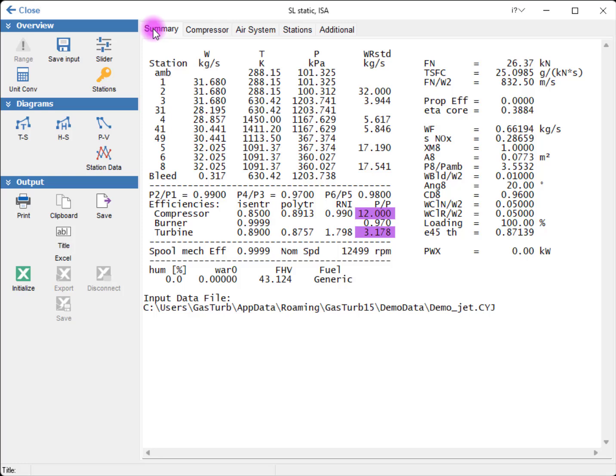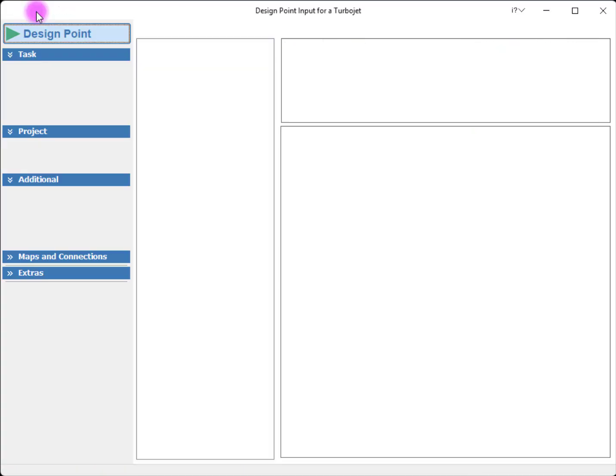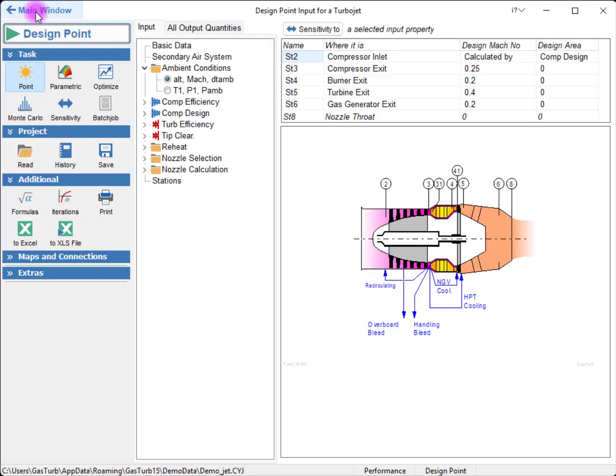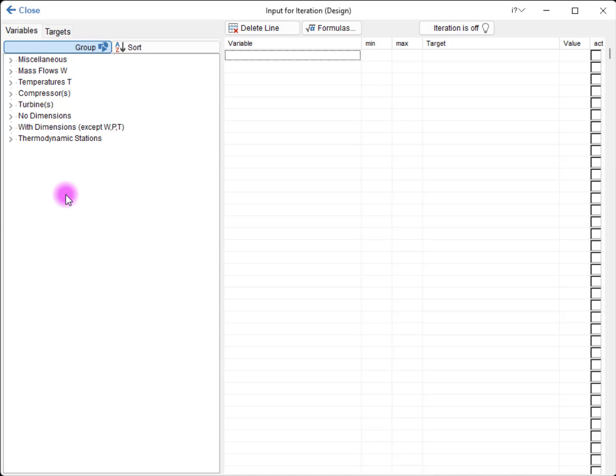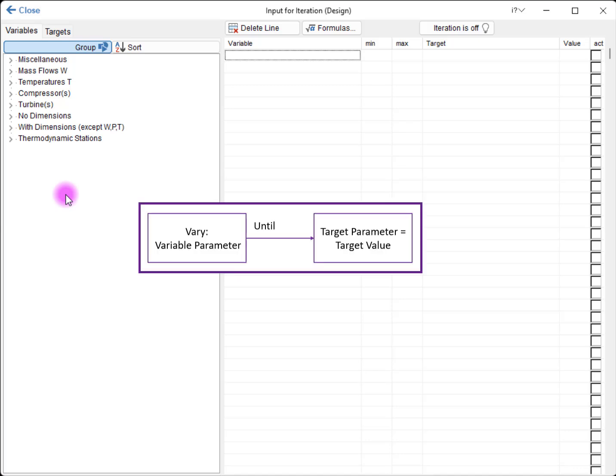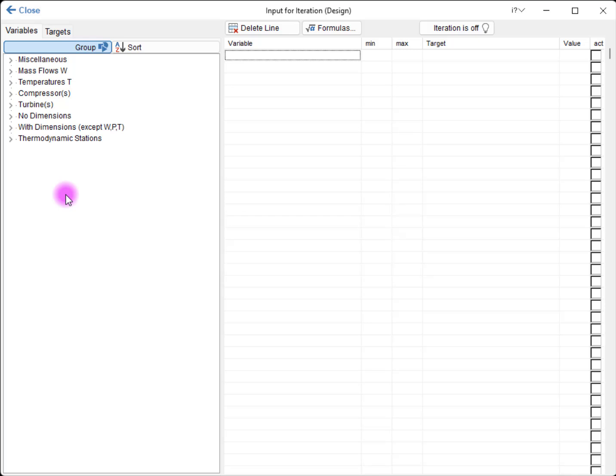In order to find the compressor pressure ratio which yields exactly the turbine pressure ratio of 4, we can specify so-called user-defined iterations. For defining an iteration, let us return to the input window by clicking Close. To open the Iterations editor, we select the Additional button and click on Iterations. Each iteration is defined by a variable parameter which is adjusted until a target parameter meets a specified value. We wish to vary the compressor pressure ratio until the turbine pressure ratio is 4.